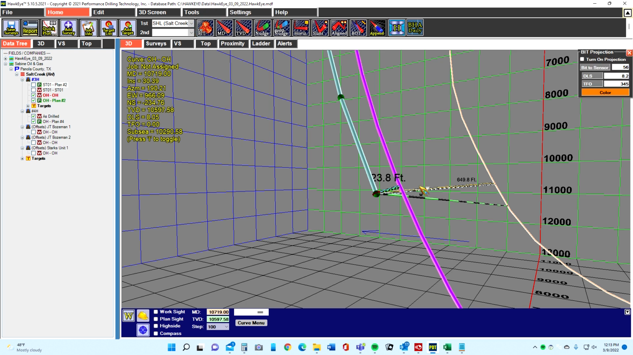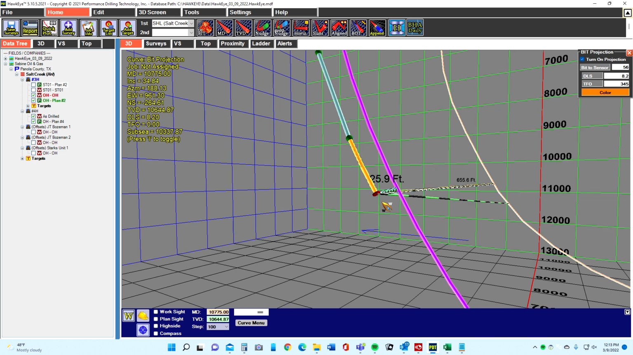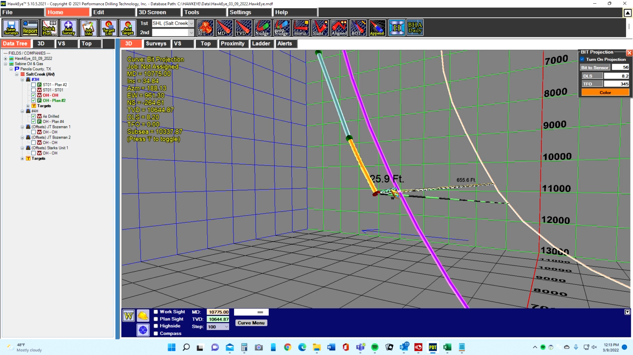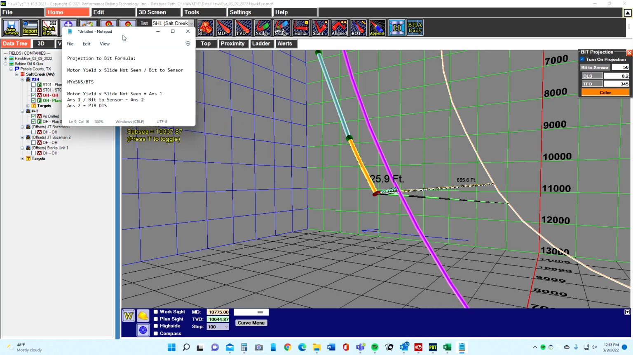And this is a little bit different than what we're used to doing. So we have our 56-foot bit to survey. We're going to turn on our bit projection, but we're not going to be inputting our inclination and azimuth for our bit projection. We're going to be inputting our dogleg severity and our tool face orientation. So to make that a little easier, I want to show you this up on the screen.